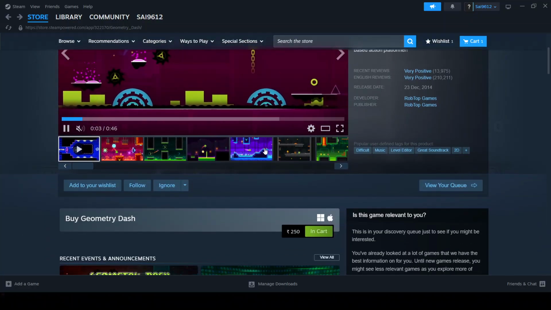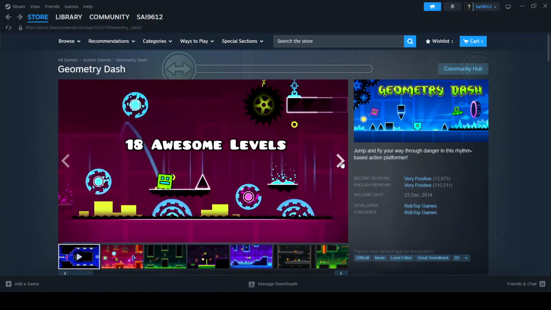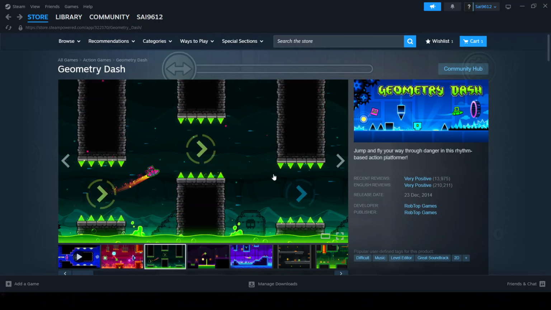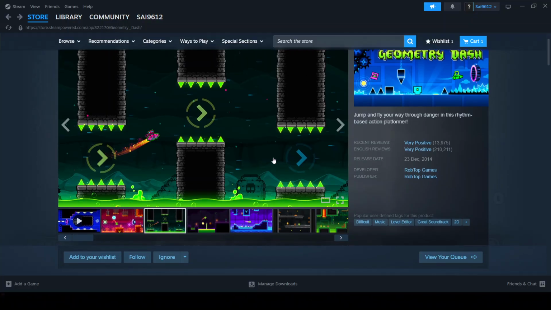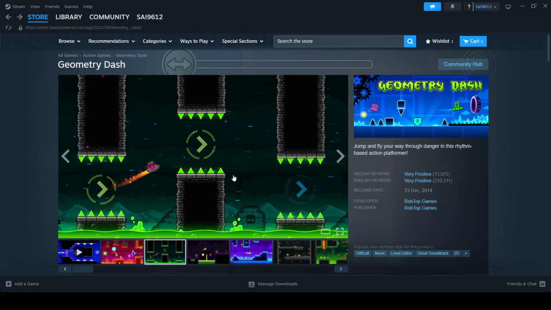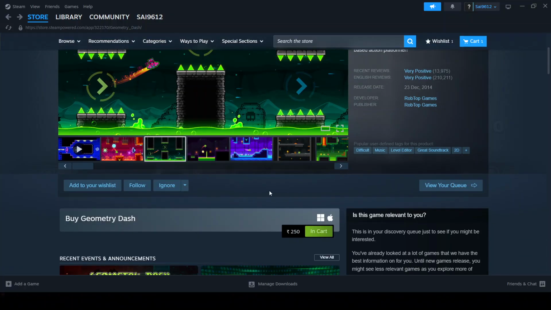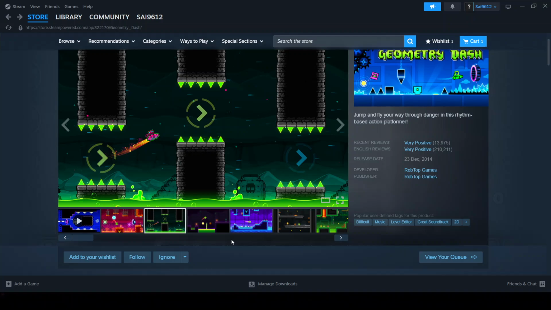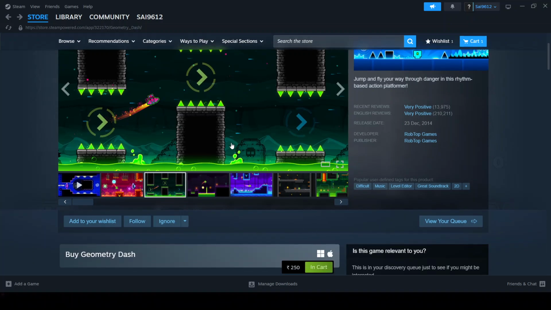When the download finishes, the install button changes to play. Click play to launch the game. From now on, you can start it directly from your library, and Steam can also create a desktop shortcut if you prefer. If you ever run into issues launching, right-click the game in your library, select Properties, and check Installed Files to verify the game files. That's it.